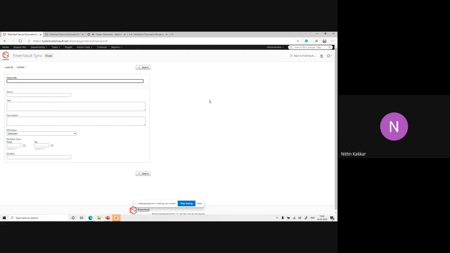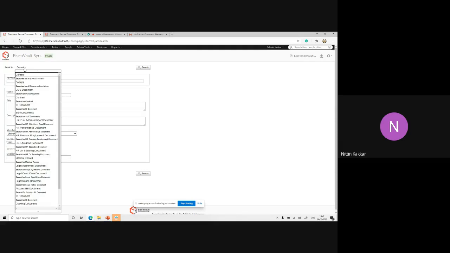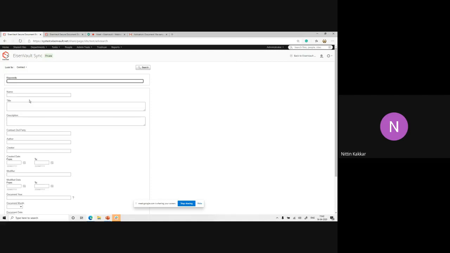So just click on look for. Rajesh, can you drop down? So you can select whatever category you're looking for. Say you are looking for contract. So just select contract. So this is the first step. So this page will only look for the contract files.